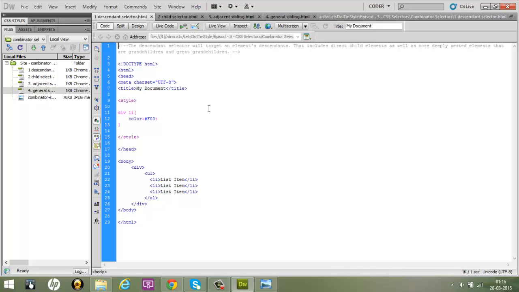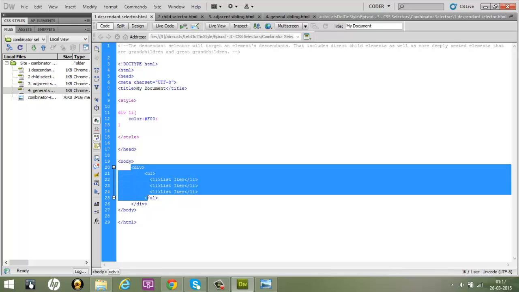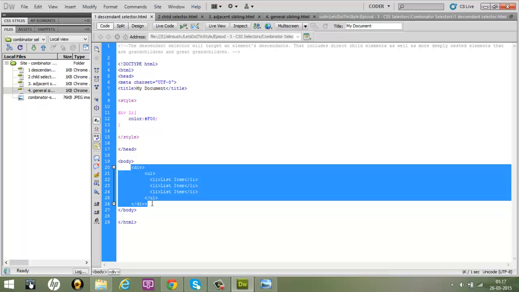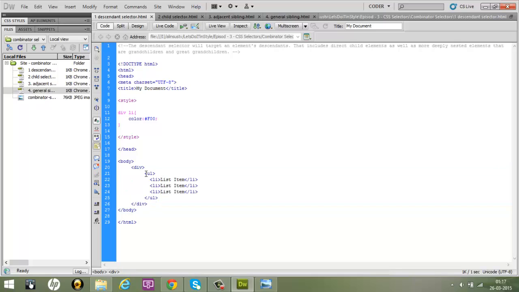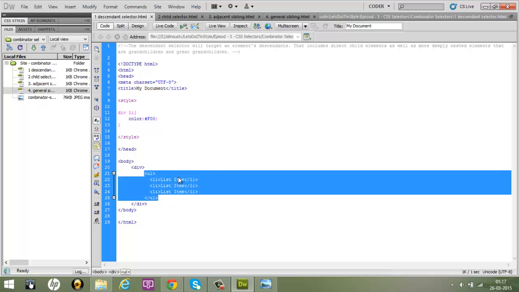The descendant selector will target an element's descendants, which includes direct child elements as well as more deeply nested elements that are grandchildren and even great grandchildren. So for instance, I have got a div tag inside of my body tag, and inside of this div tag I have got an unordered list of items.